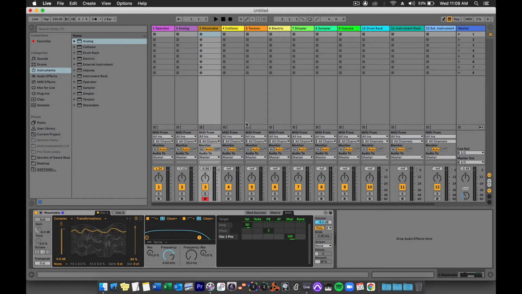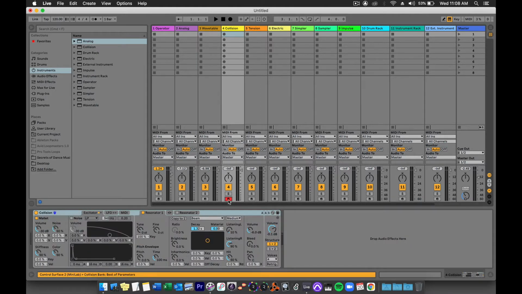Now, the next three instruments, collision, tension, and electric, all represent what we call physical modeling synths. They're designed to represent some kind of real-world instrument. Collision is designed to emulate instruments that are hit by a mallet. And you can hit a lot of things with a mallet.